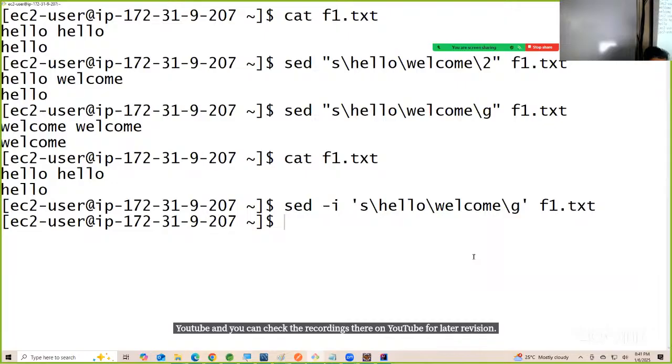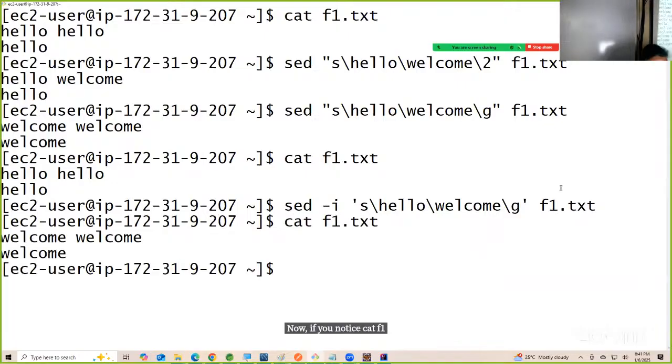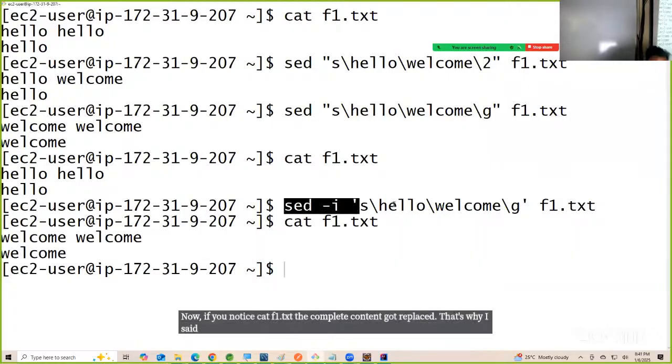Now, if you notice cat f1.txt, the complete content got replaced. That's why I said this command, sed, the stream editor, can manipulate the text data without even opening the file. Okay, let's now clear the screen.